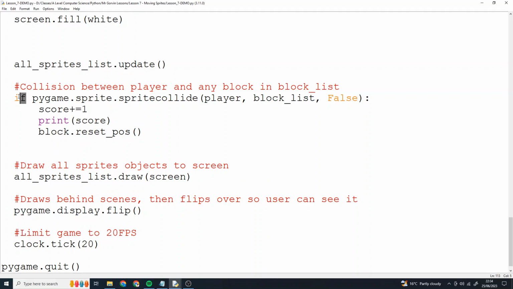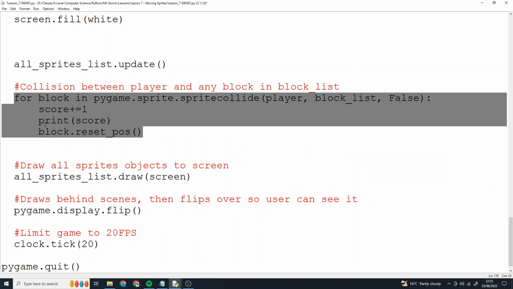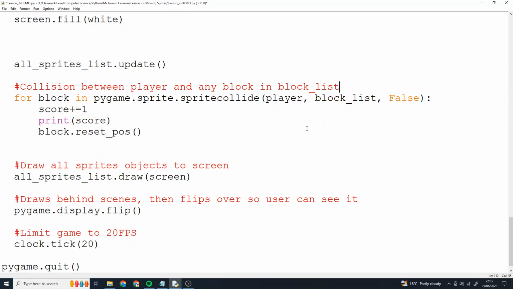So instead of an if here, I'm just going to change this little line of code. Now this is getting a bit fiddly and technical, but just follow along. For block in pygame.sprite.collide, this is going to check for all the blocks. It's going to go through them, and if the player has collided with that block in the list, then it should update the position of that block. So basically we're looping through all the blocks in our list here to check which ones collided, and now it should work.